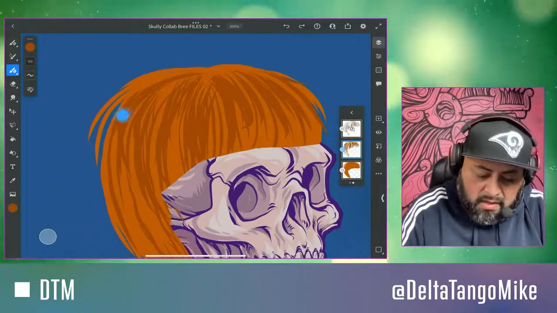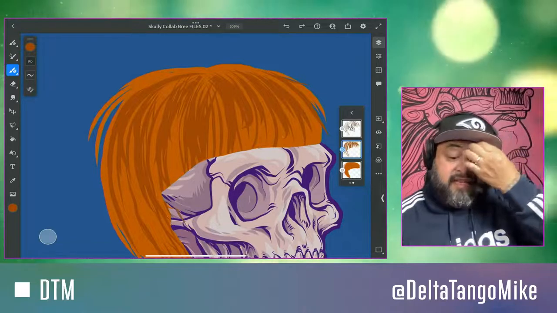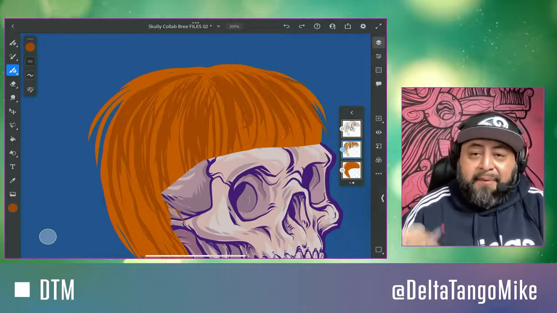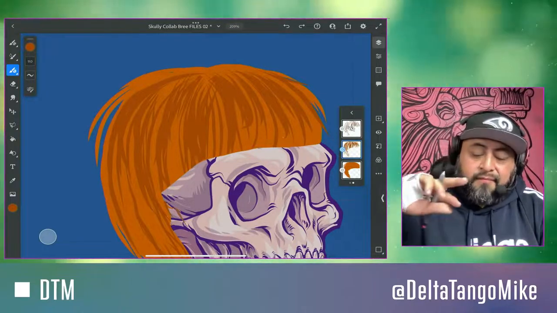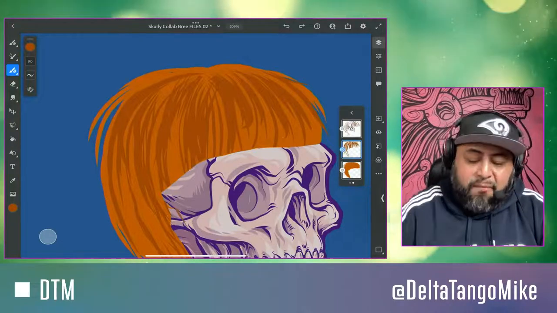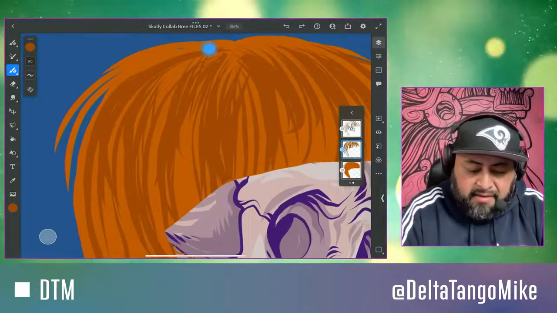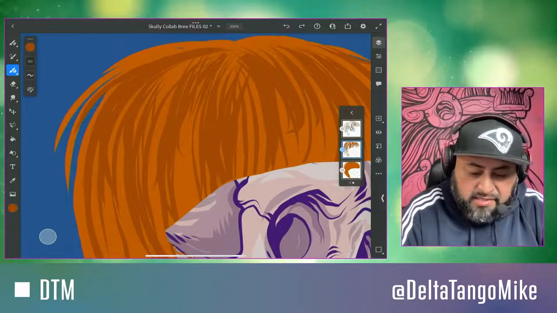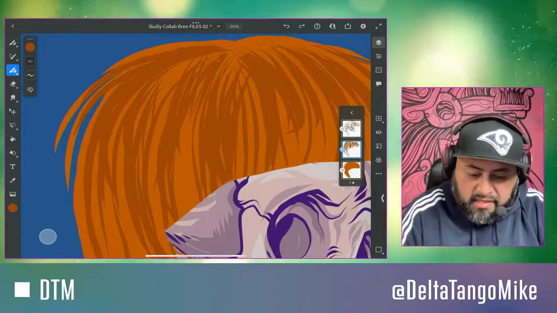Here we go. Now, of course, my method is to copy that original layer, multiply, and then erase on it. But this time, because you already have the layer, we're just going to use that layer and work with it.